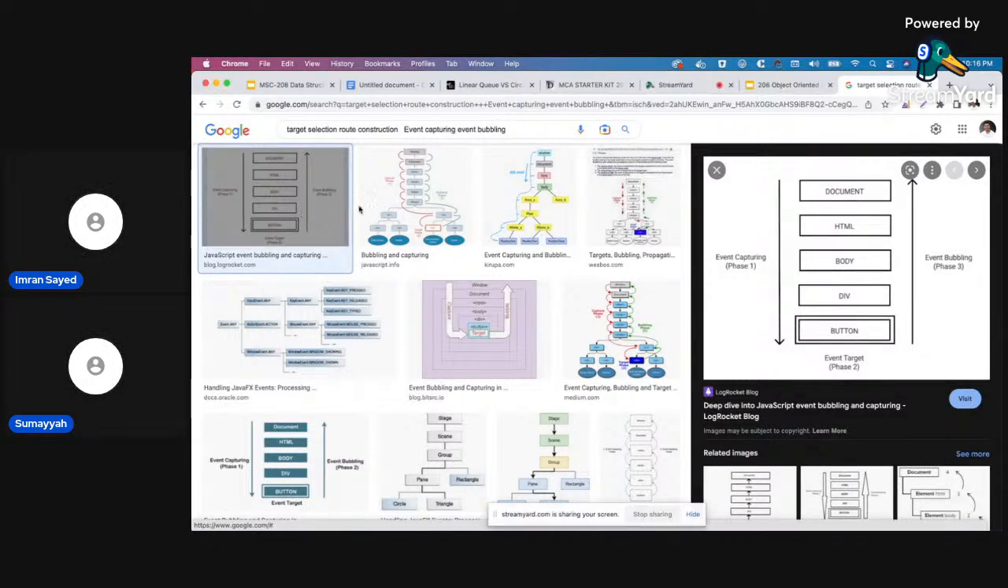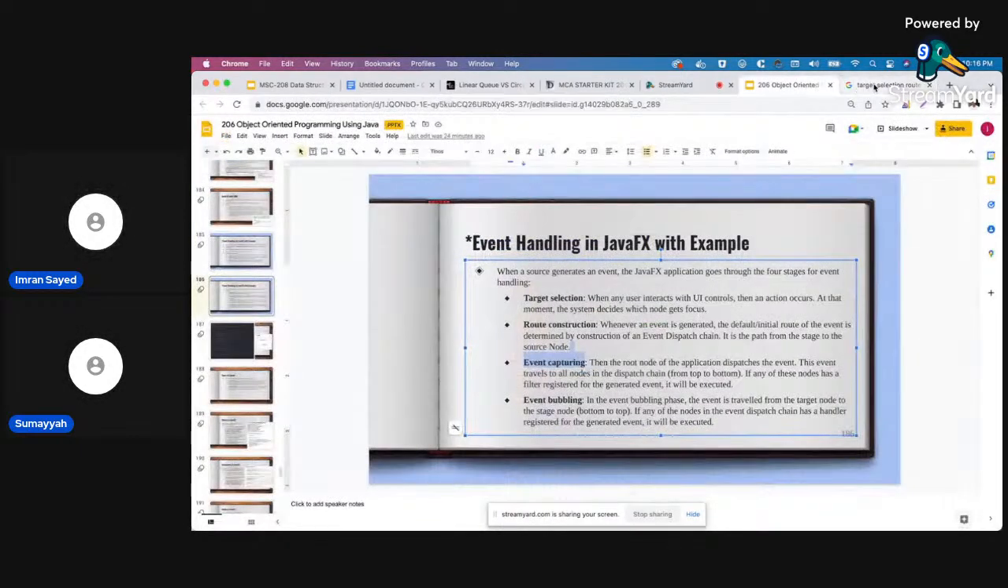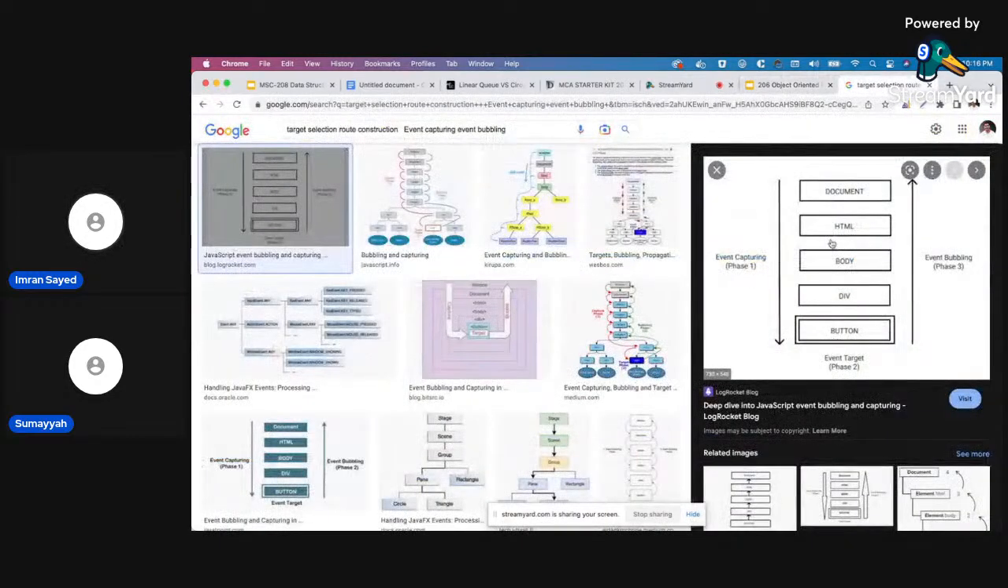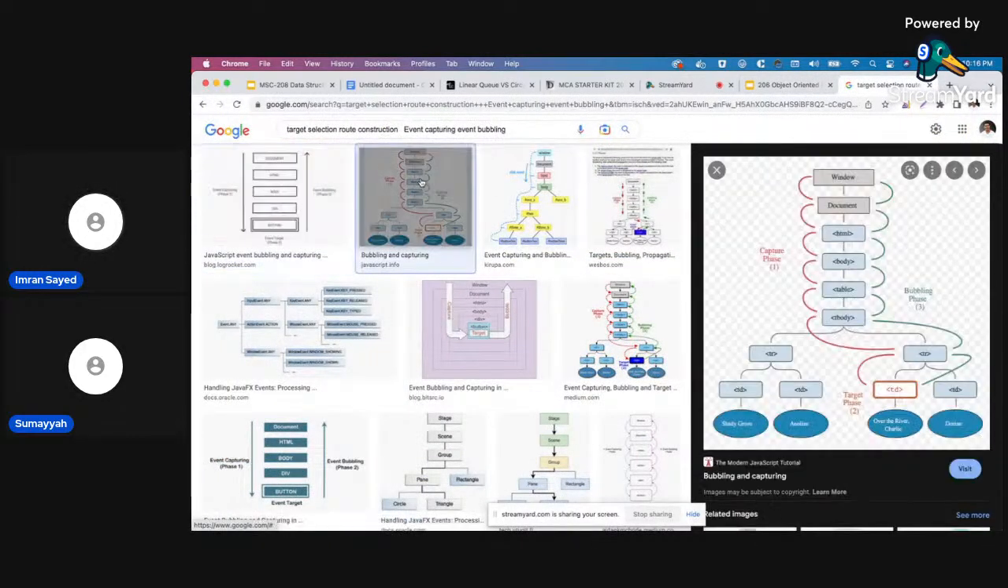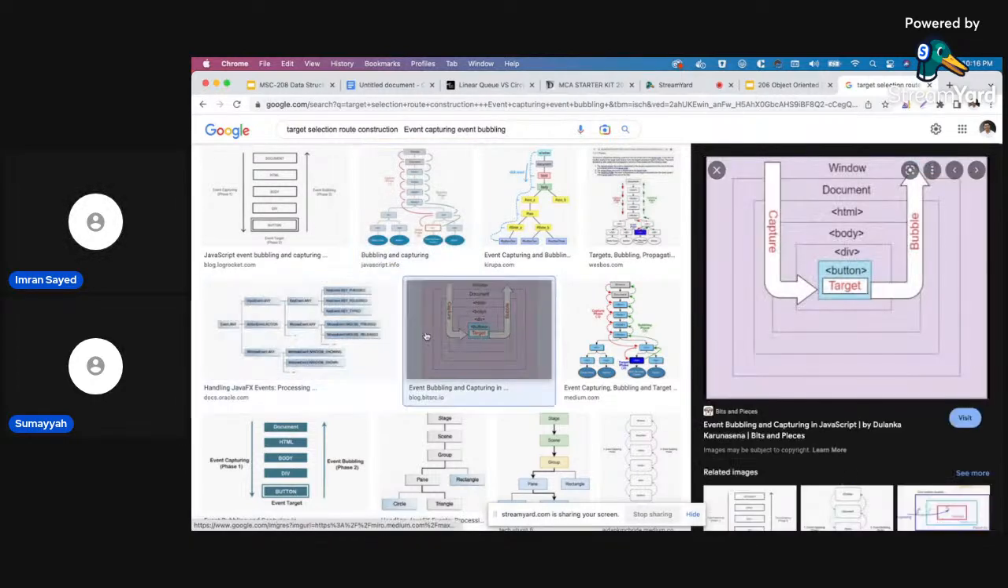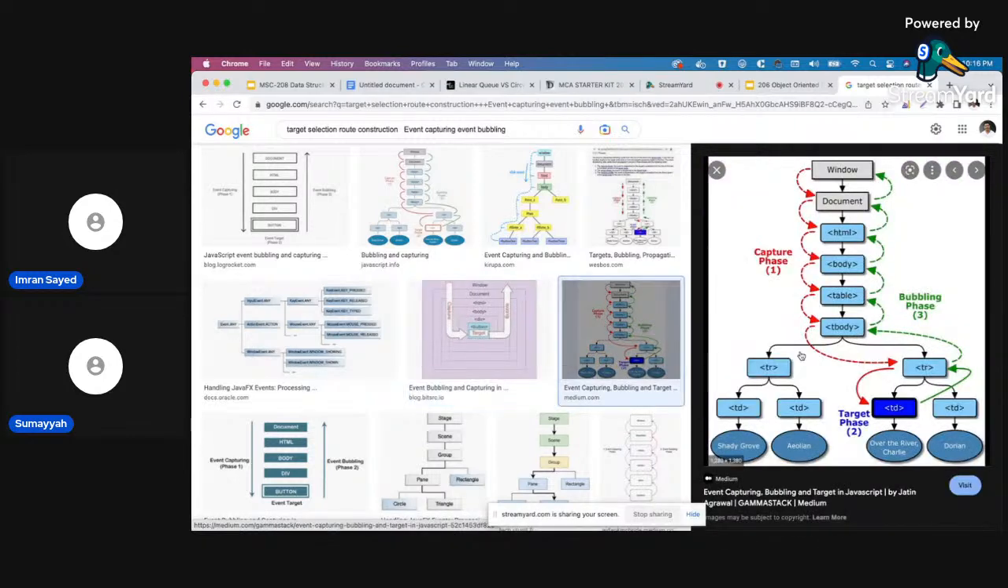Okay, see this. That's capturing, that's target, that's bubbling. How many did we have? Yeah, this is good. Target, route, capture, and bubble. We didn't have the route here. Let's see, and there's another one. Target, bubble, capture. Route is not showing. Capture, target, bubble. I think the route is shown by the arrows.